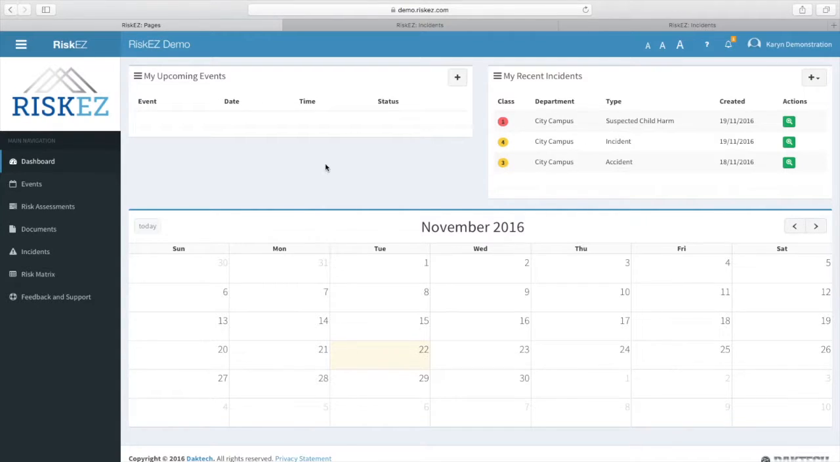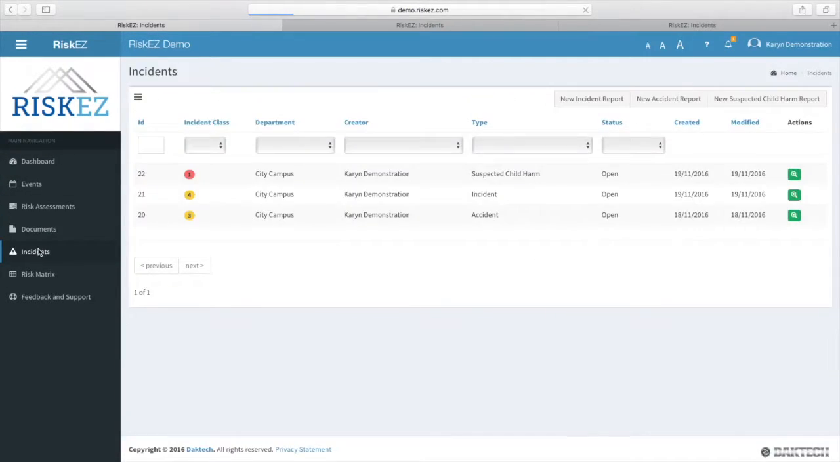So you can create a new incident report by pressing the plus sign here in the My Recent Incidents in the dashboard screen. Or you can go to the main navigation panel here, click on Incidents, and then choose the report that you would like to create.